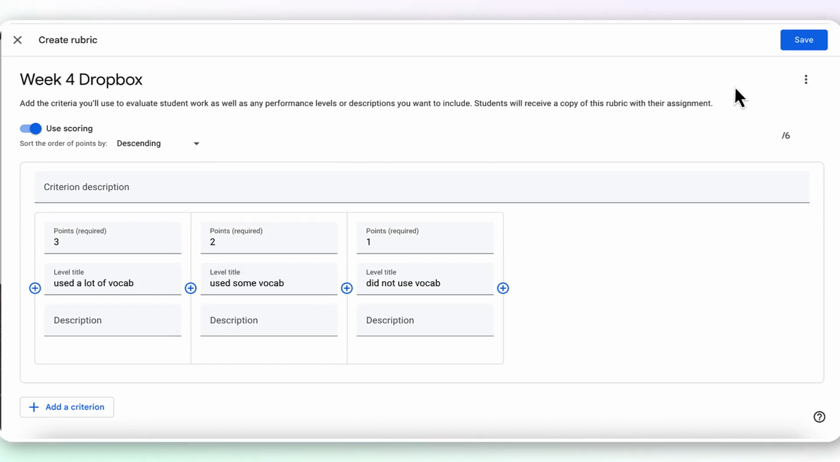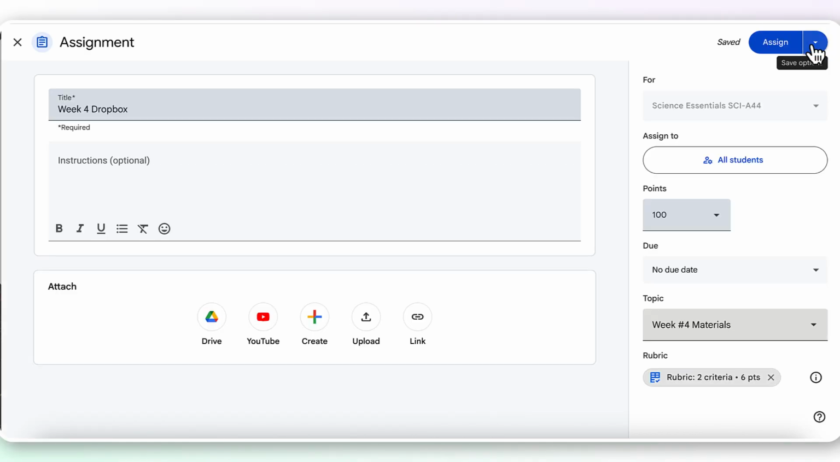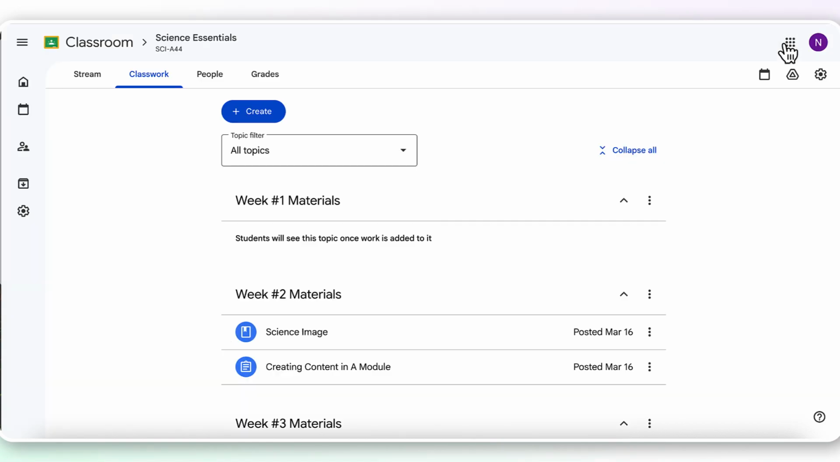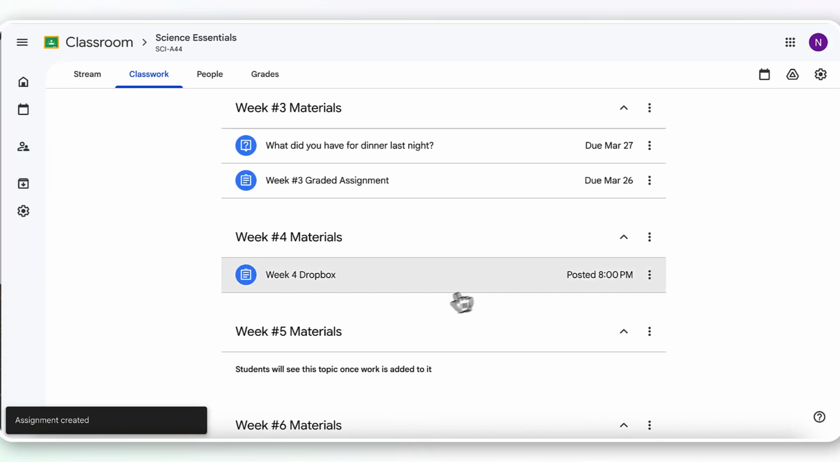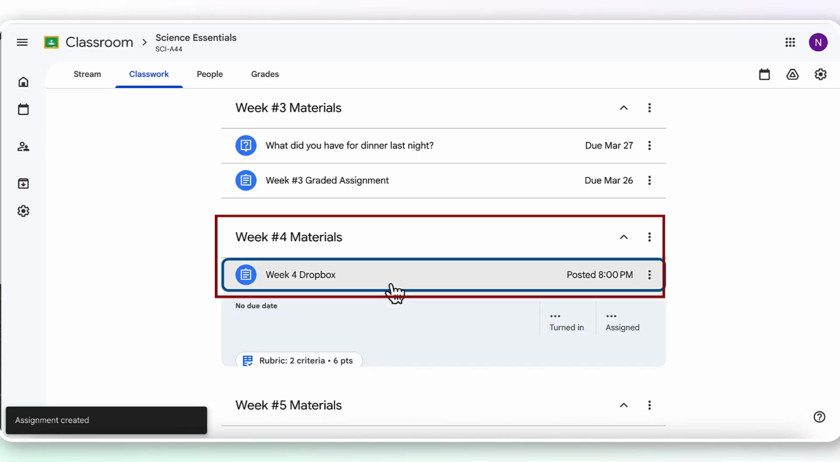Then, since my rubric's all good, this is out of 6 points, since there were those categories there, I'm going to click Save. Then I will change this point value actually to match it. We'll go 6, to match the rubric. Then I will click Assign, and I will be able to see my week 4 Dropbox down here.